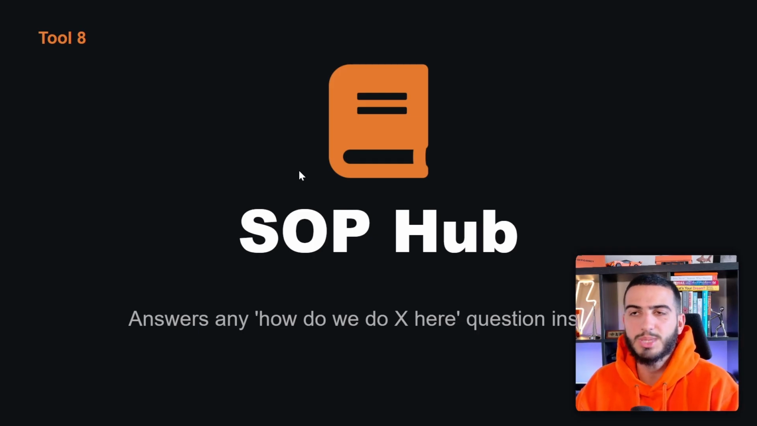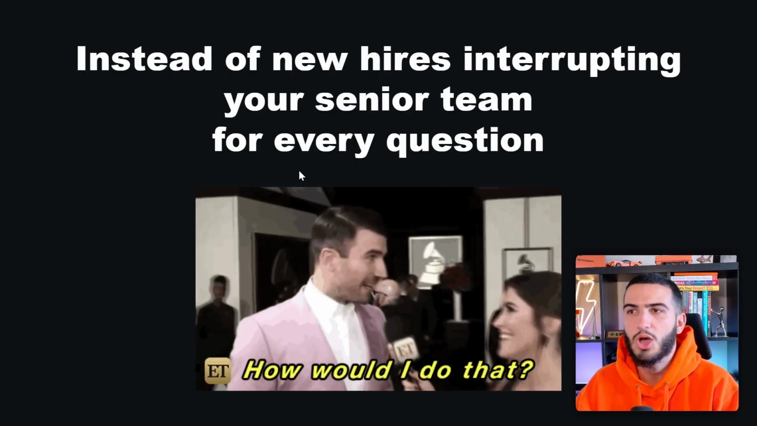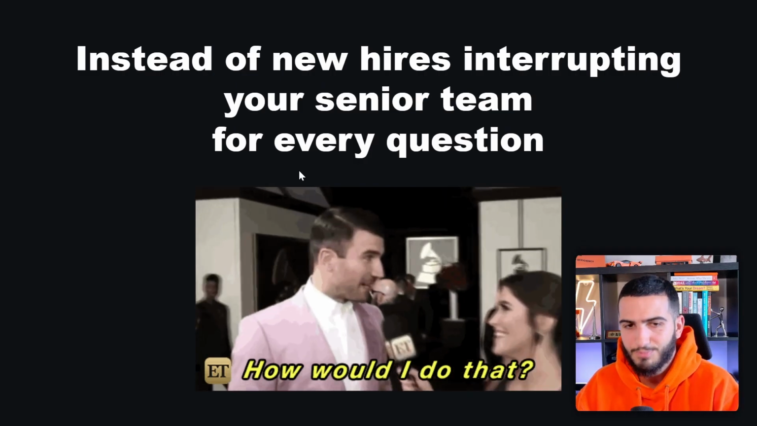The eighth tool you can set up is some sort of SOP hub where SOPs are automatically stored and your team can ask questions in natural language on how you do certain things in your agency, rather than having new hires interrupting your senior team every single day for simple questions that can be answered by an SOP.